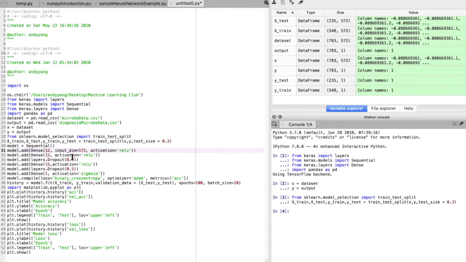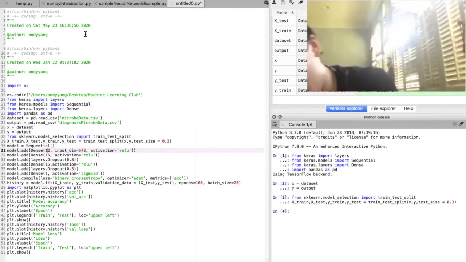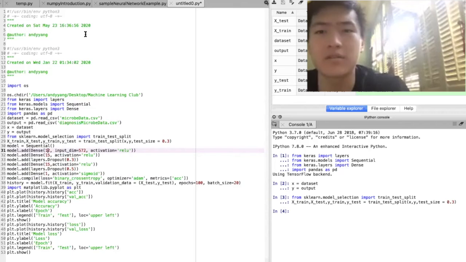Now what dropout is essentially, it's a way of helping the model not overfit. You're basically challenging the model by randomly dropping nodes to make it have to work better with fewer of its nodes. So it helps it adapt better.